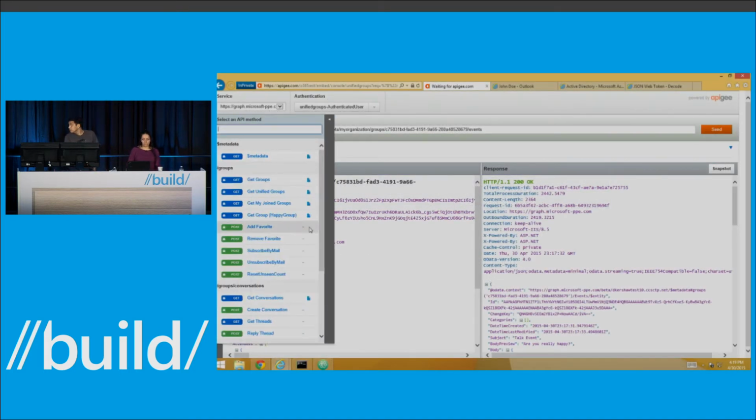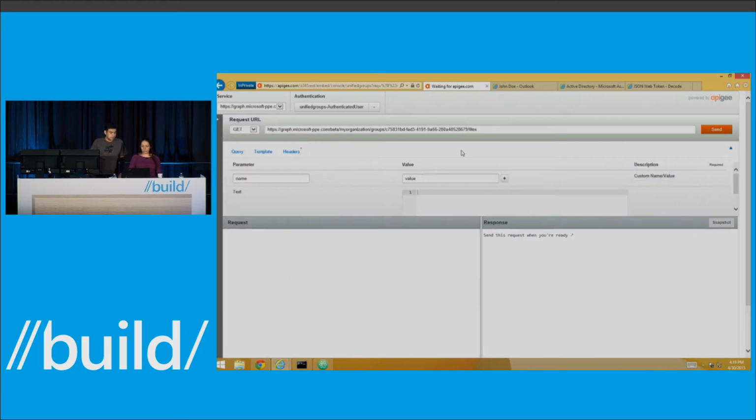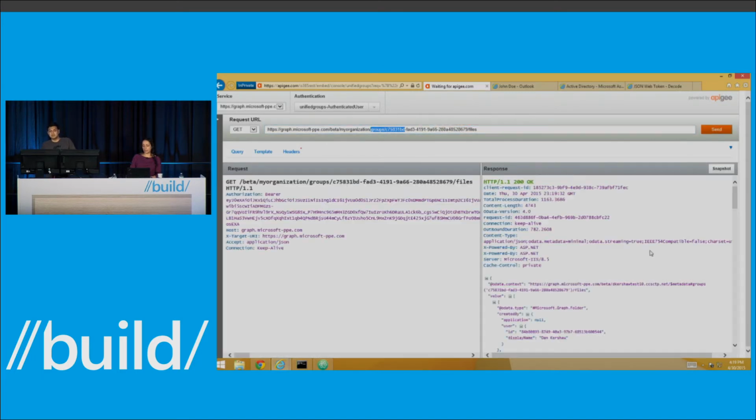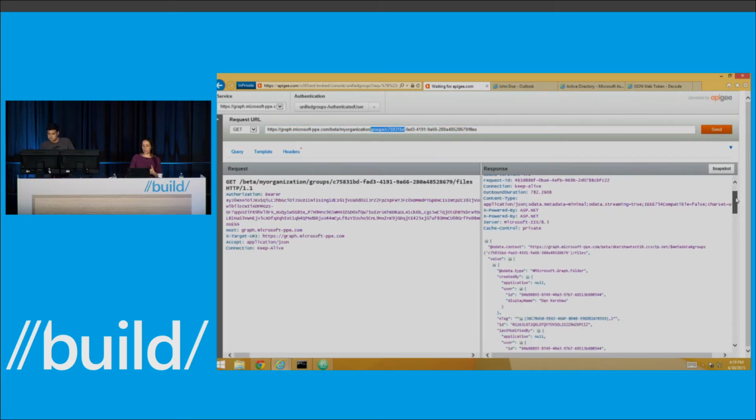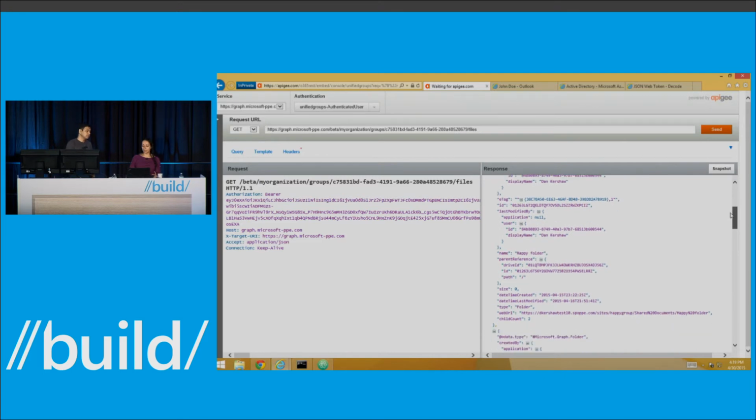So I'm going to show some of the file requests. The first one that I'm going to do is get the group files. I'm going to the groups collection, to a particular group. Once that request gets back, I see the list of all the different files and folders. The type defines whether it is a folder or a file. And I get all the metadata associated with that particular item.